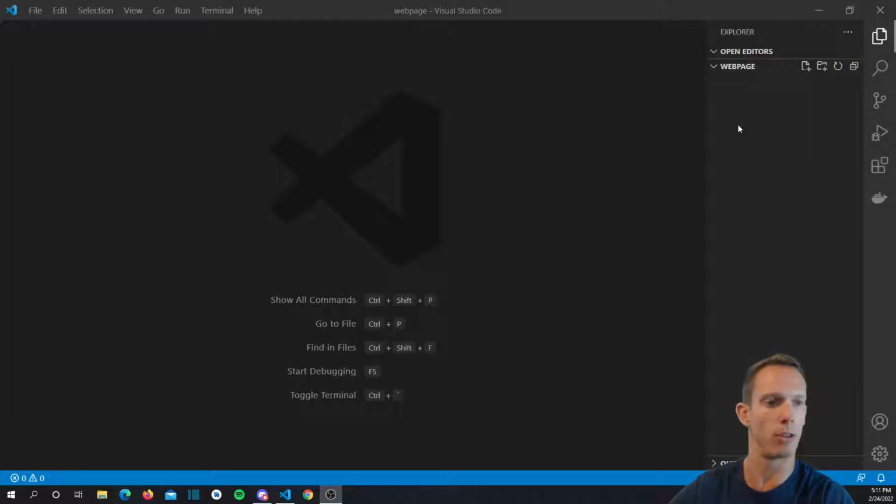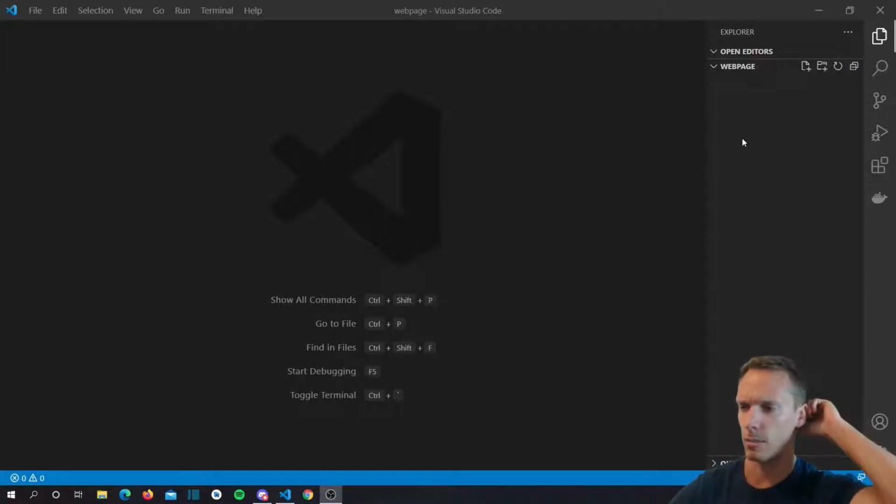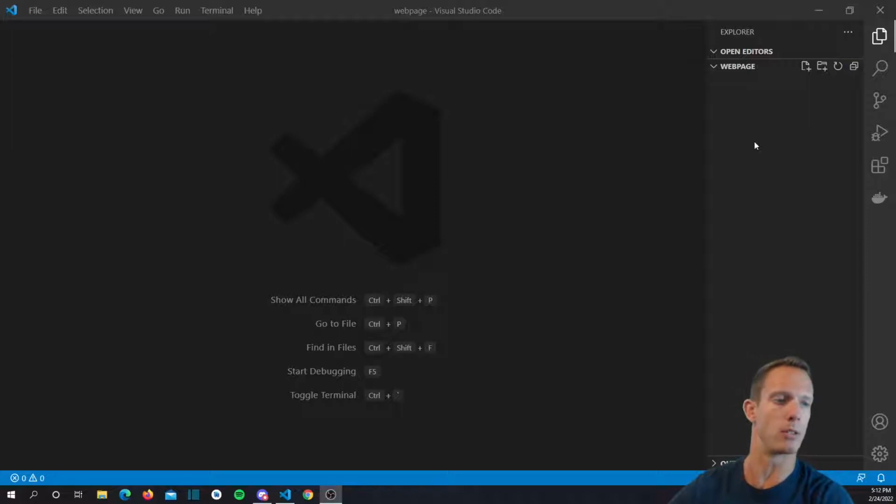So I included the link for downloading Visual Studio Code. It's available on both Mac and PC, as well as Linux, I believe, too. It's been a long time since I've used Linux, though.